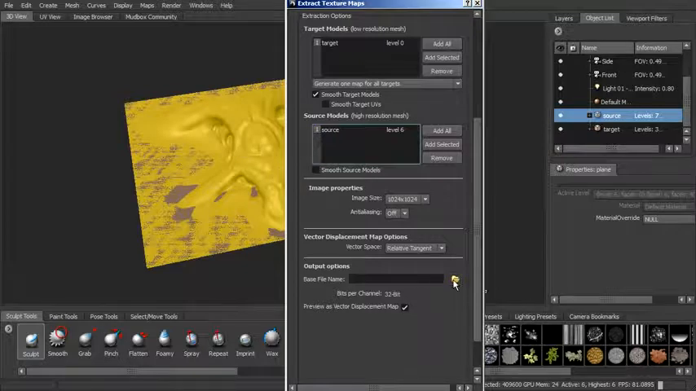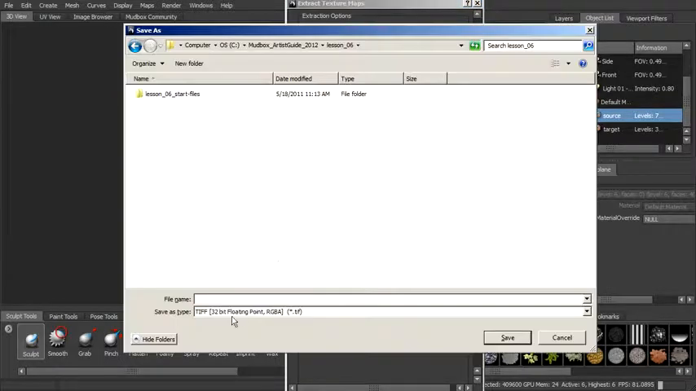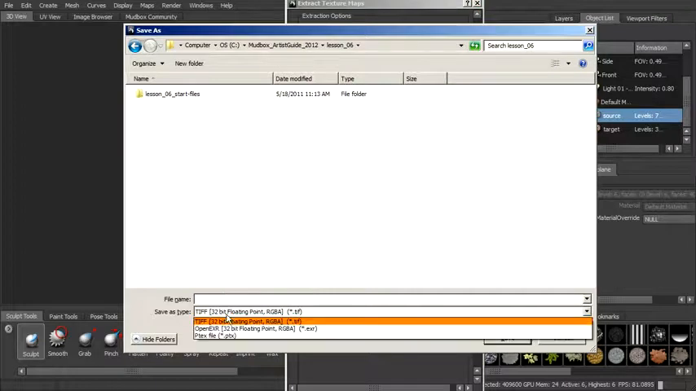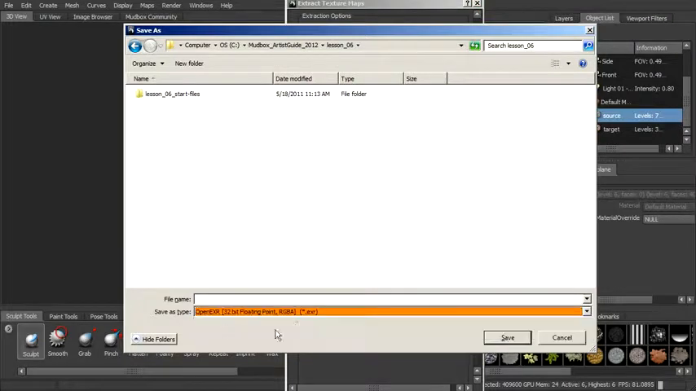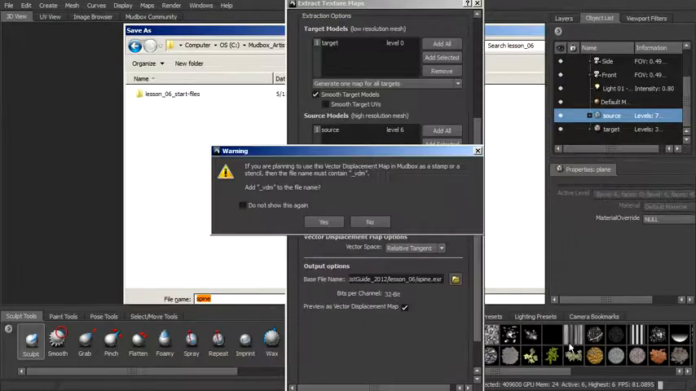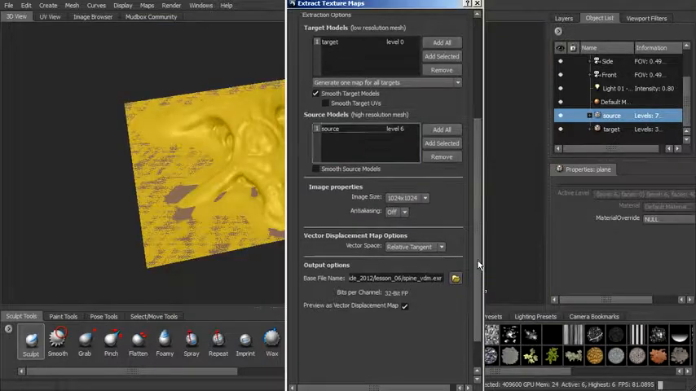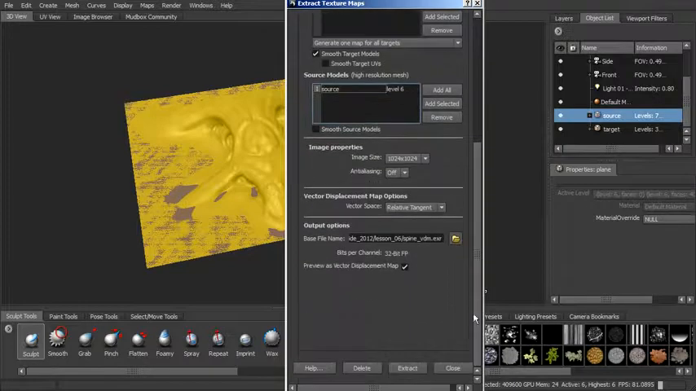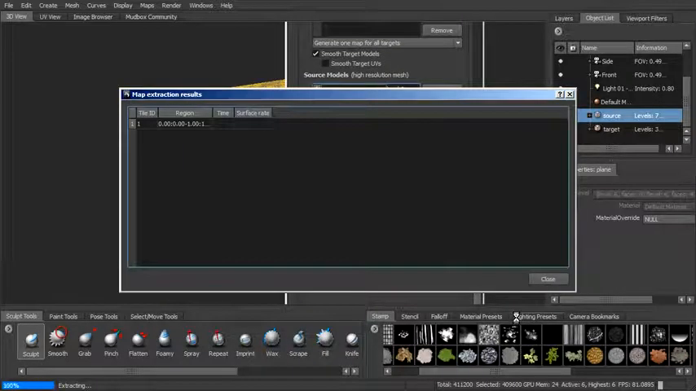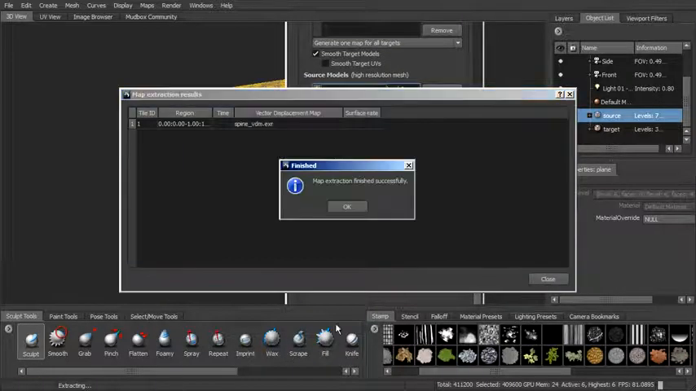So now we can choose a file name. So we go into the project files here, and we can choose these different options. I'm going to go ahead and save this as an OpenEXR, and we'll call this spine and save it. Now it's going to tell us that if we want to use this as a stamp or stencil, we have to have this underscore VDM, and so do we want to add it? We'll say yes, we do want to add that. All right, so now all we have to do is go ahead and say extract. It's going to go through the process.